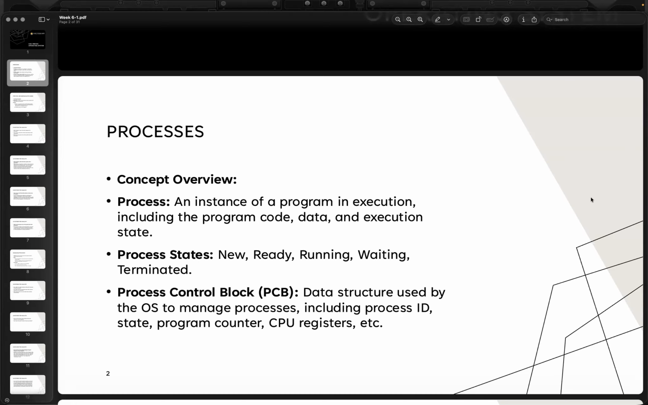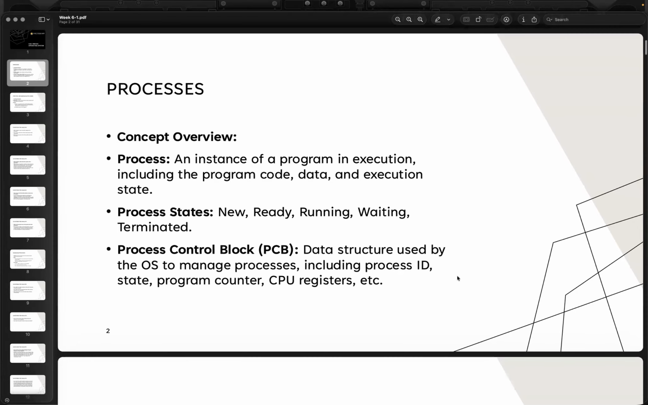Of course, we have the PCB, the process control block, which includes all the data structures used by the OS to manage processes, including the process ID (PID), the state that we talked about, the PC (program counter), and the CPU registers. It is a pretty similar hierarchy to threads, where we talk about multi-threading. That is what we covered last time.